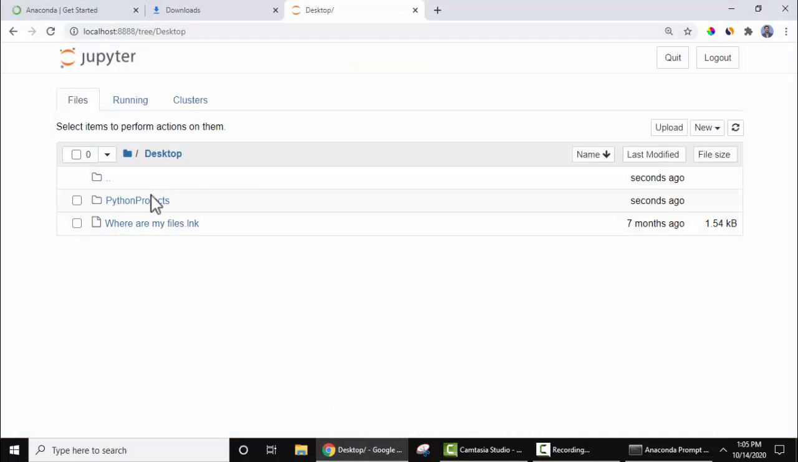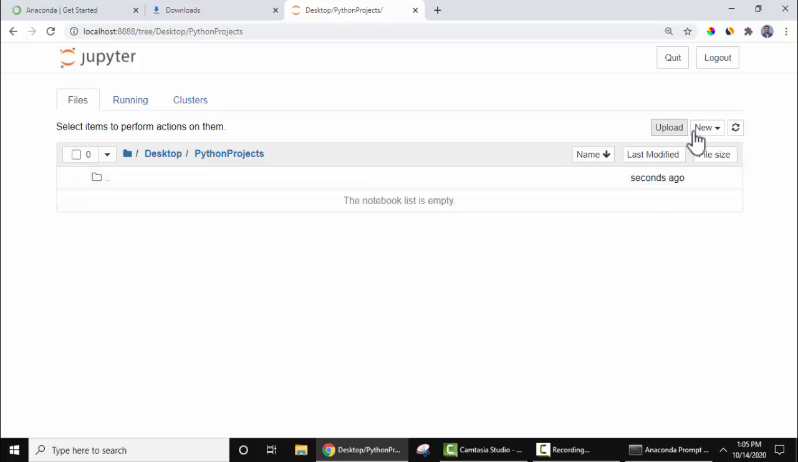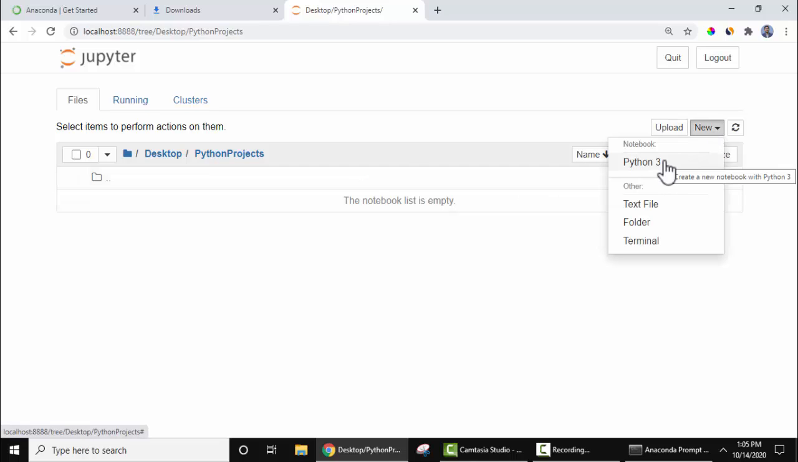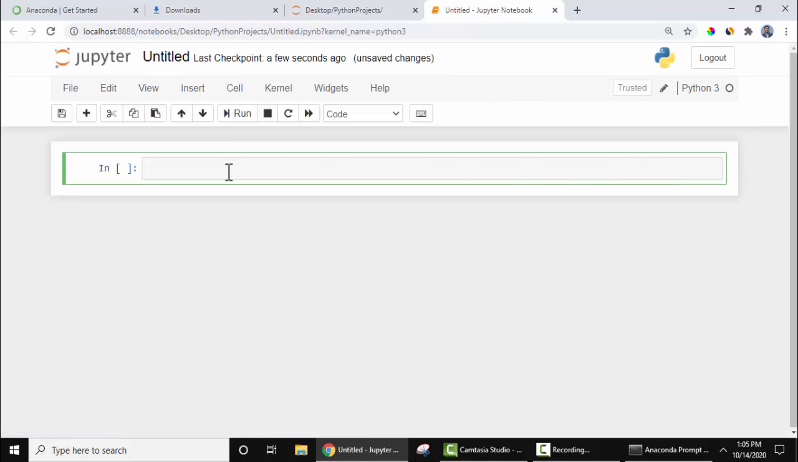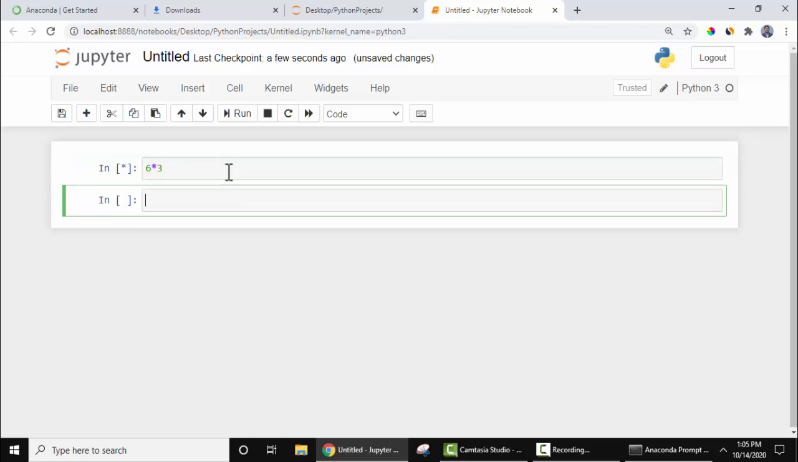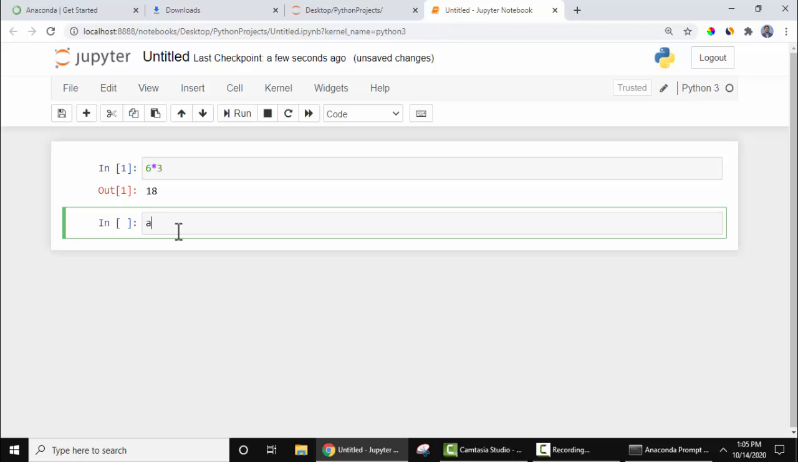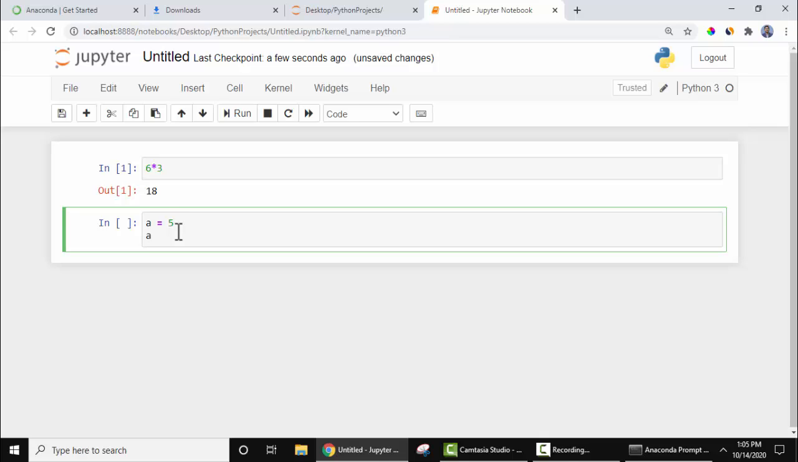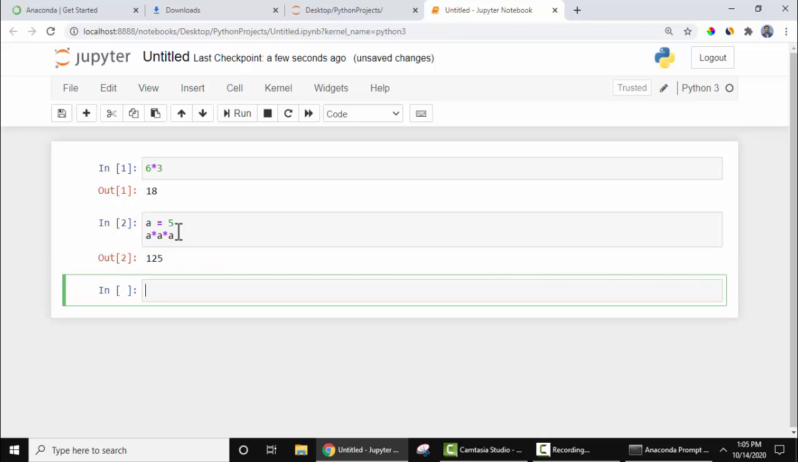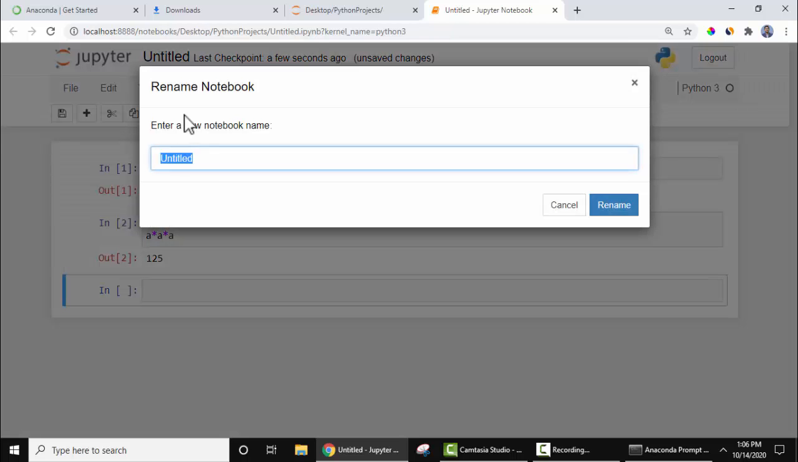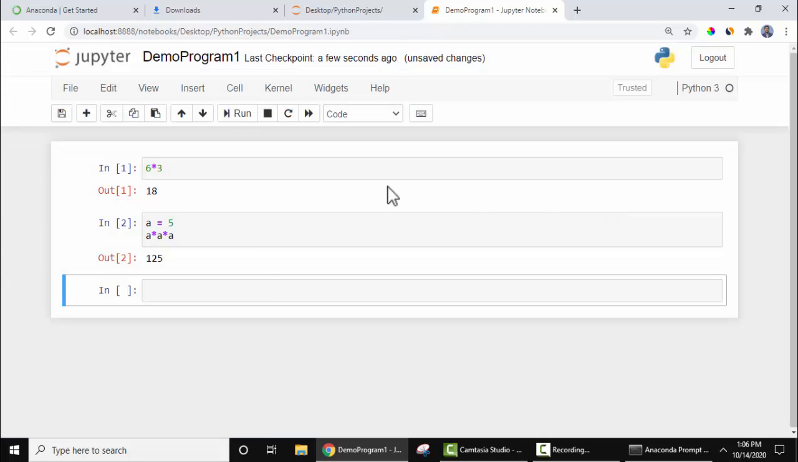Go to the link again. Now click on it. Here let's create a new file. Here you can type a command, let's say 6 into 3. Now press shift plus enter and the output is visible. Now let's say I'll give it a name, a is equal to 5. Now I'll just type a into a into a and press shift plus enter. Now you can see the output is visible in this way. Now what we need to do, you can just give the name demo program. So this is our first demo program, rename. Now you can see we have renamed it.